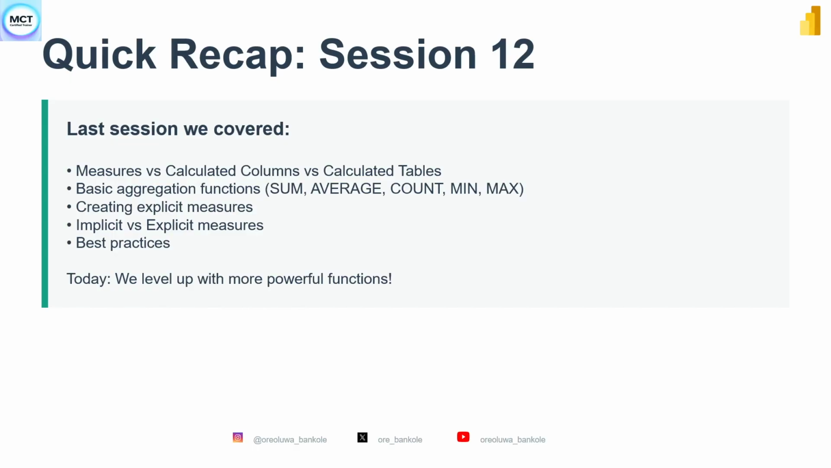We use measures when we want to aggregate data, right? Dynamic calculation, and usually the result is scalar. When I say the result is scalar, it means that you usually have a single answer. You are not having the result in the form of a table or a column. That is measures. What about calculated columns? A calculated column is where we create an entirely new column from the existing columns that we have.